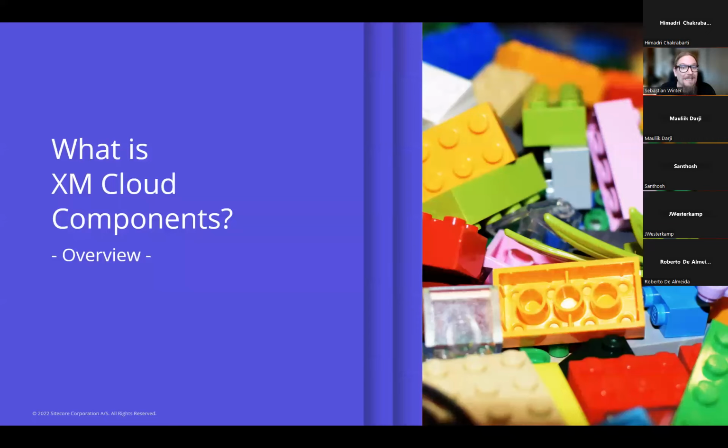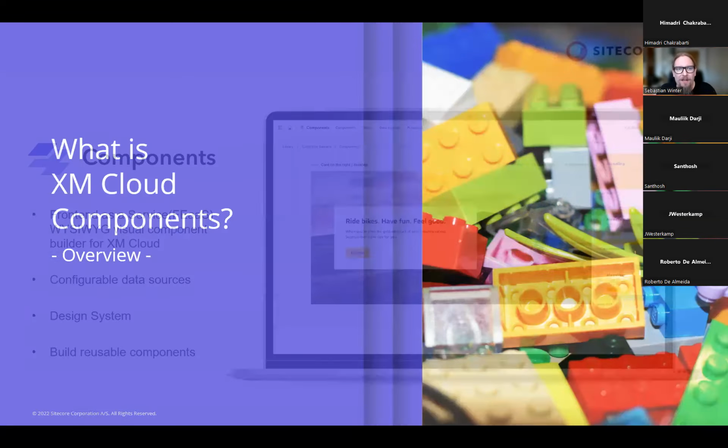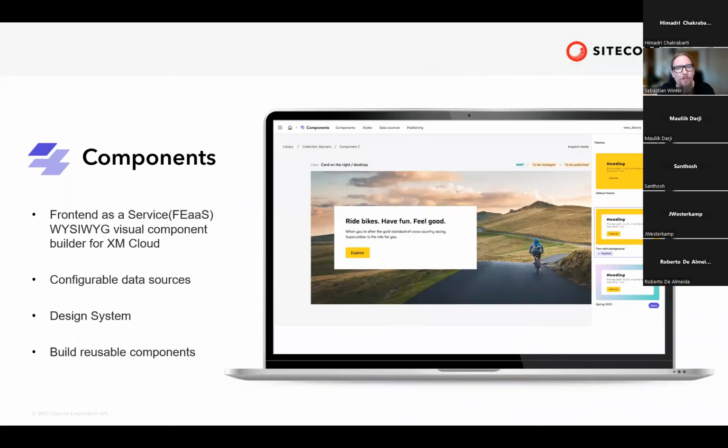So what is then XM Cloud Components, right? That's the interesting question for this presentation. XM Cloud Components is an in-browser front-end as a service. What you see is what you get component builder. Okay, so taking it slowly. XM Cloud Components adds an option to XM Cloud that enables marketers to take more responsibility in the component creation process. That does not mean that it replaces developers completely, but we will see what that means for developers later in this presentation.